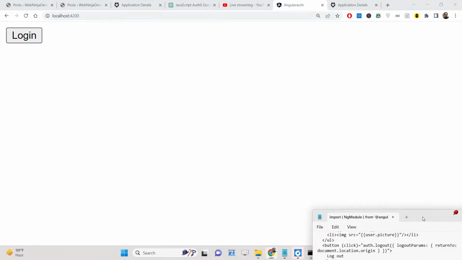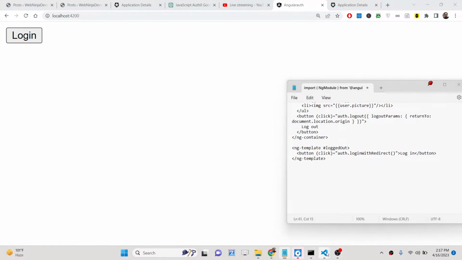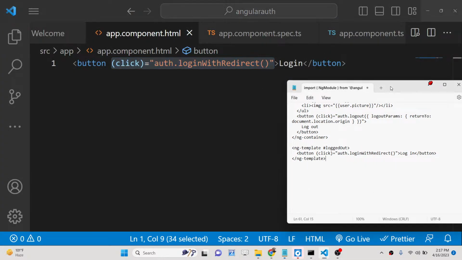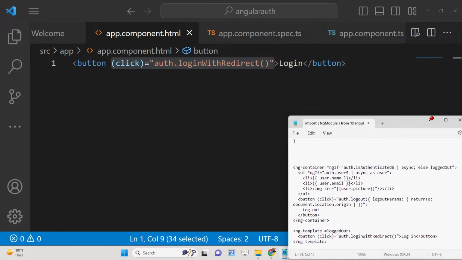Now we need to display the profile details. How to display the profile details, guys? It's very easy. Basically we have a property, guys.